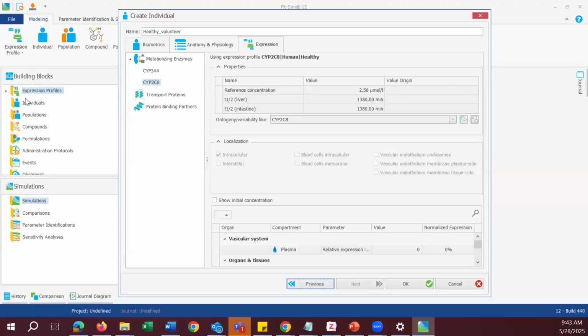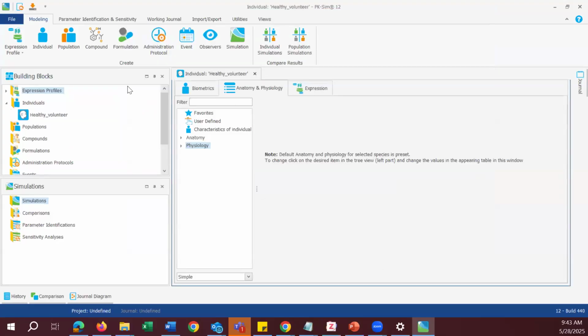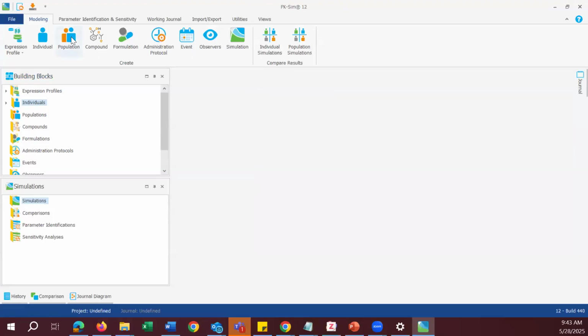If you don't initially specify it in the expression profile, then it's going to automatically create it for you. But it's good practice to start from, the way we started it, okay? So then you just click OK, and then we are done with the individual, right? Then the next part is the population.